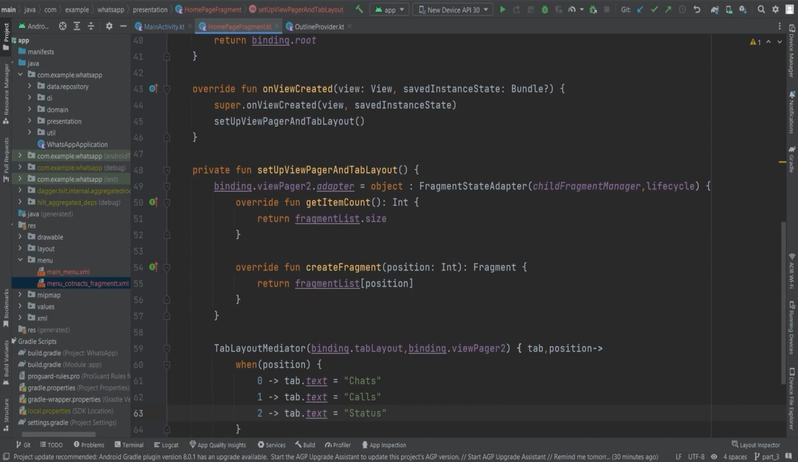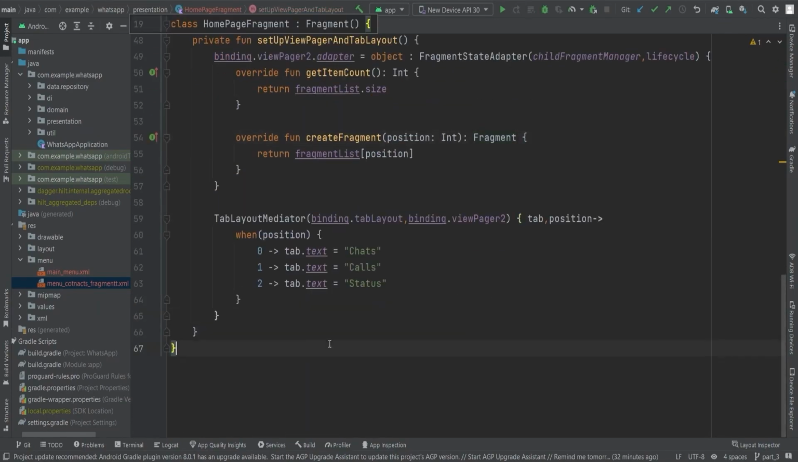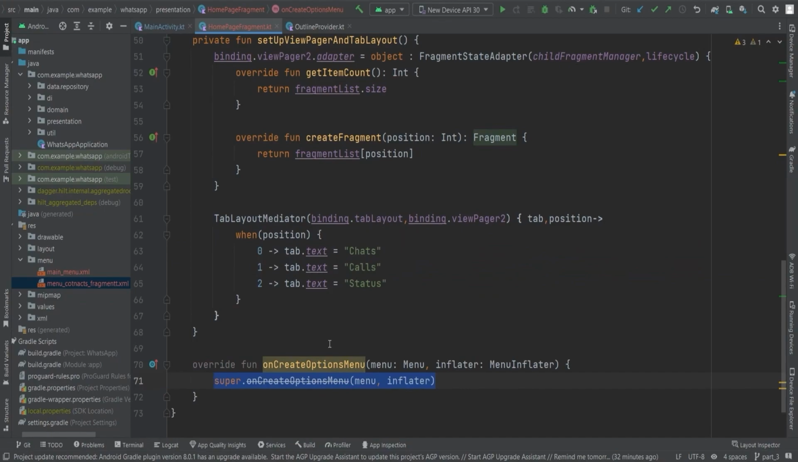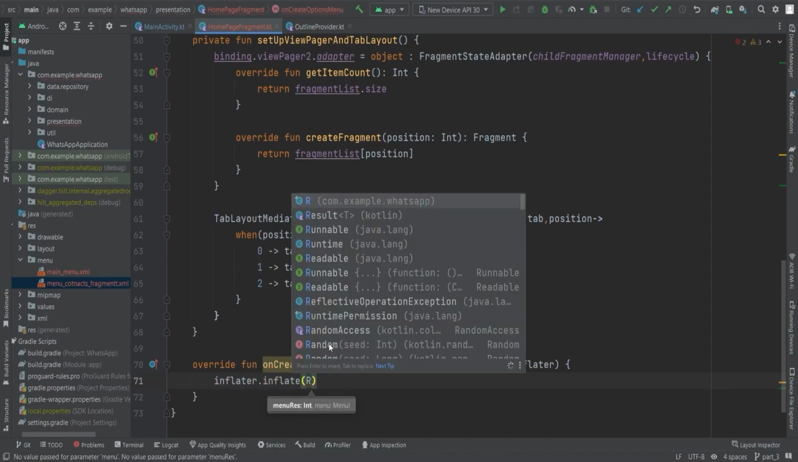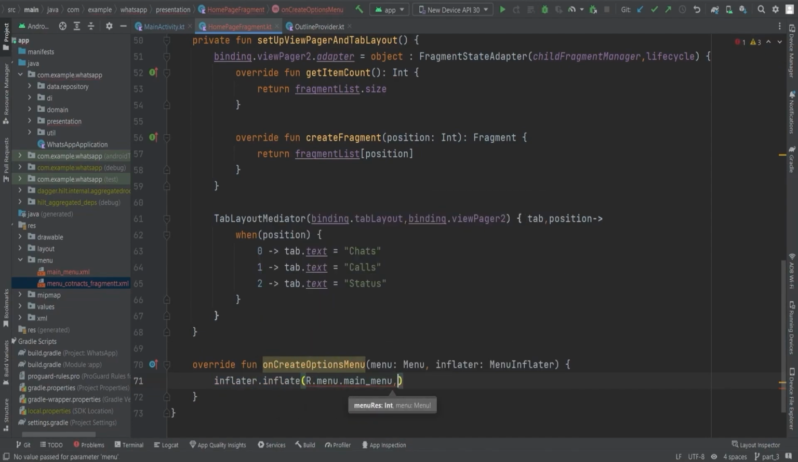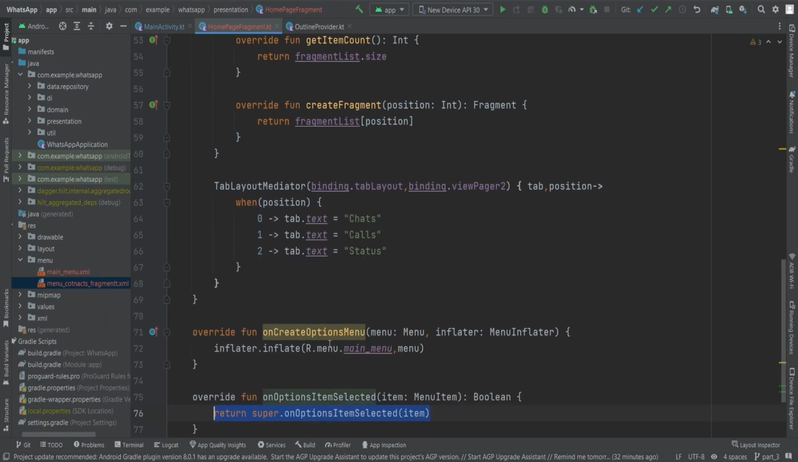So now that's it. After all of these things we need to override onCreateOptionsMenu, so that we can set the menu options to our screen. For that purpose we use onCreateOptionsMenu, and return simply inflate the menu by using inflater.inflate, R.menu.main_menu, which is the resource id, and the menu which we get from the parameter.